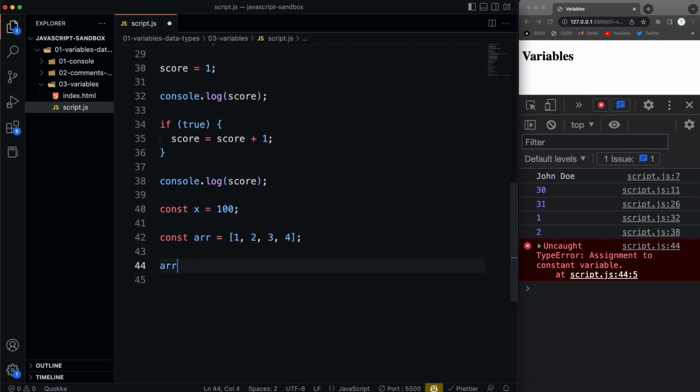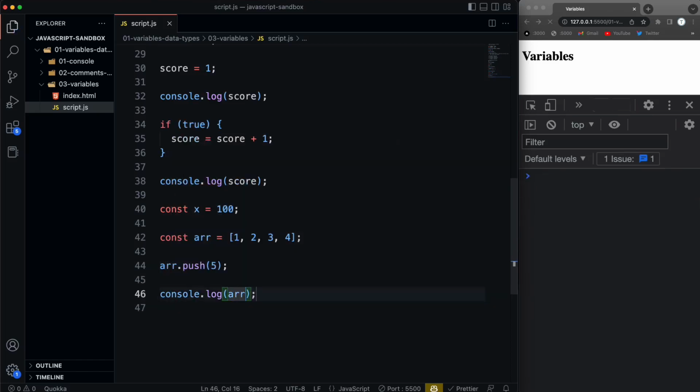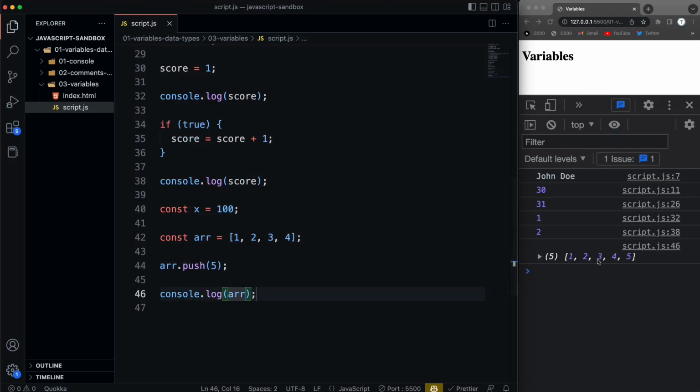But what I could do is, with arrays, you have a bunch of methods such as push. And push is a method that will add on to the end. So what I could do is say array.push(5), and then if I console log my array, that works. So I manipulated this array. I changed it from 1, 2, 3, 4 to 1, 2, 3, 4, 5 by simply using a method to push 5 onto the end. Okay, and then the same goes with objects.